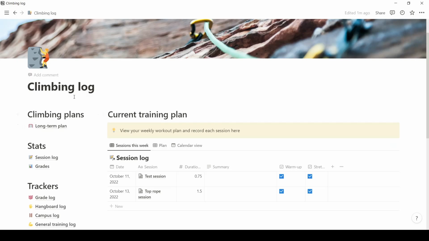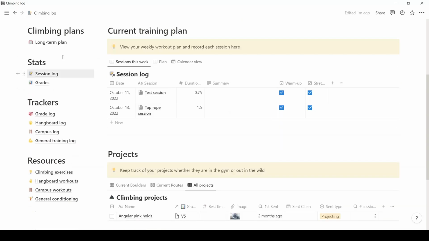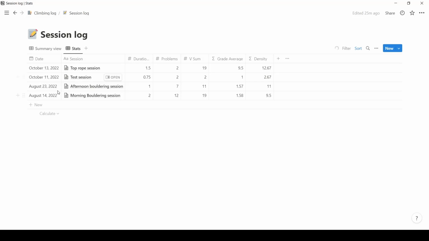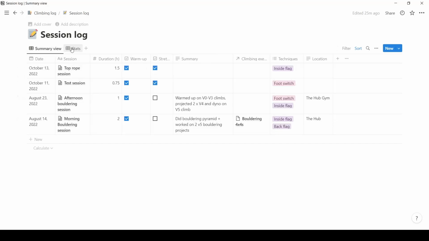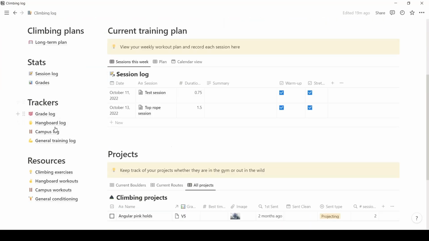But then the last part of this dashboard is these pages on the side. You have here climbing plans, which I'll go into more detail later on. Stats, which is another view you can have of your climbing sessions. You can have a summary view, or you can have a stats view. And then here you have more specific trackers. For example, if you want to keep track of the grades that you complete, of your hangboard sessions, campus sessions, or just general training. If you do weightlifting or any sort of general training on the side, you can keep track of that there.